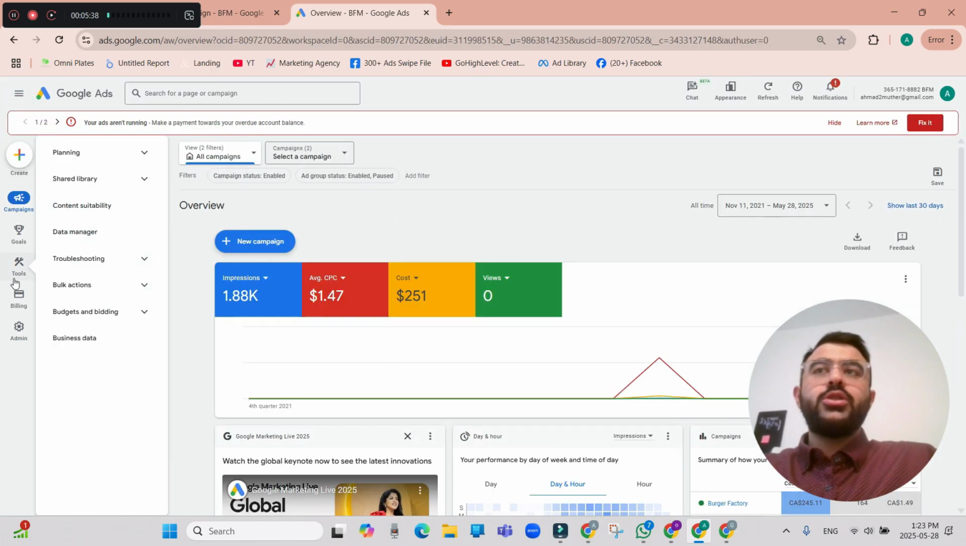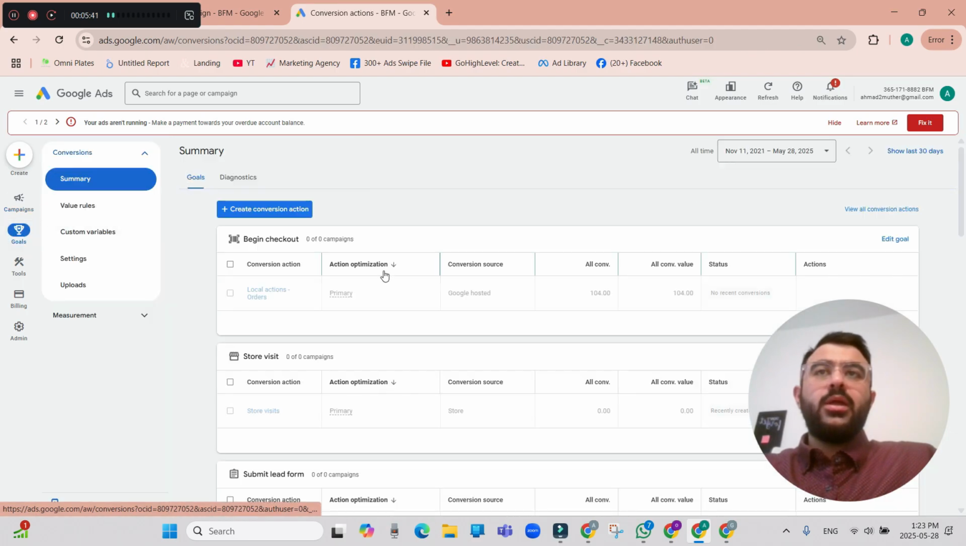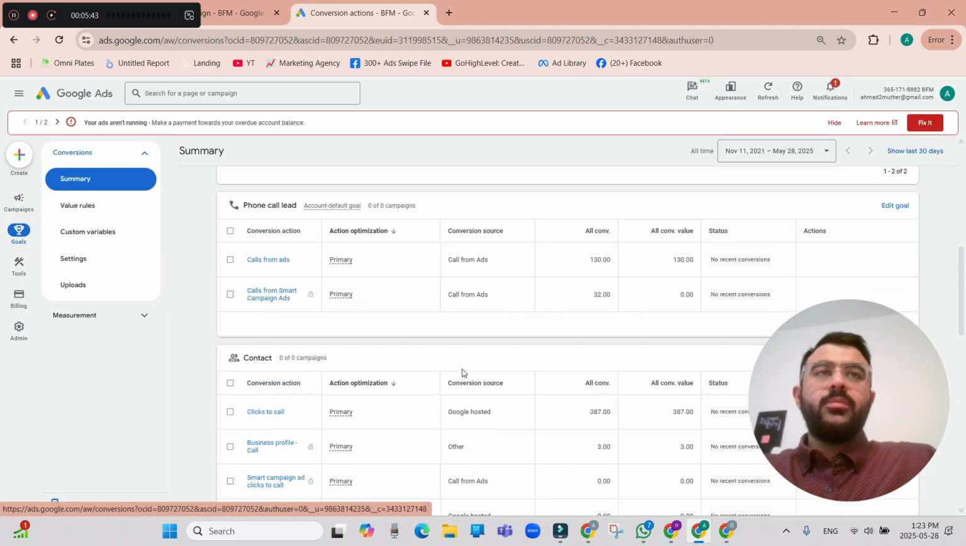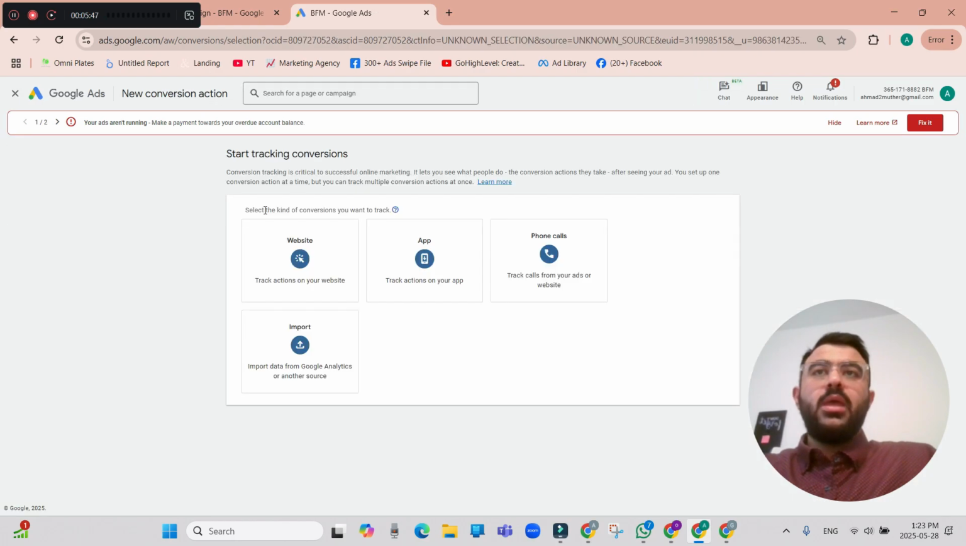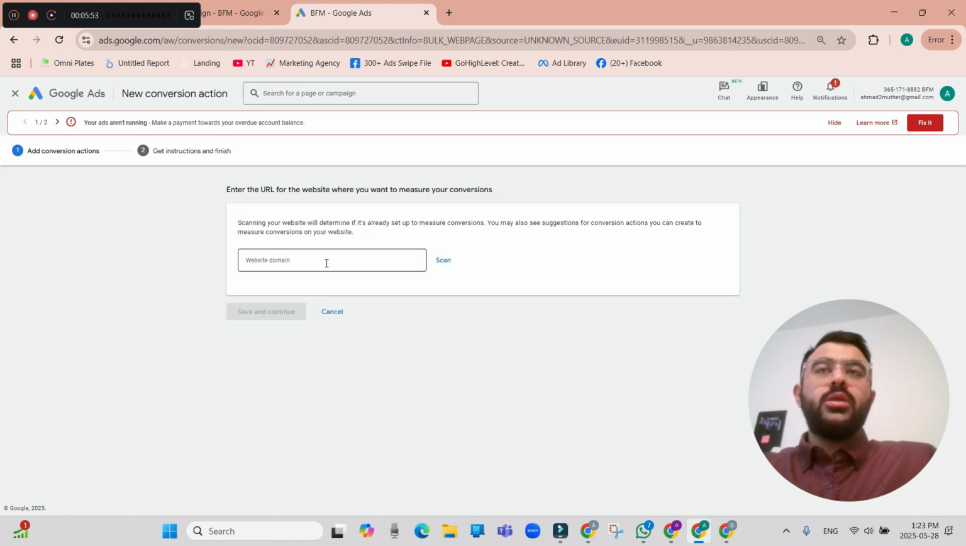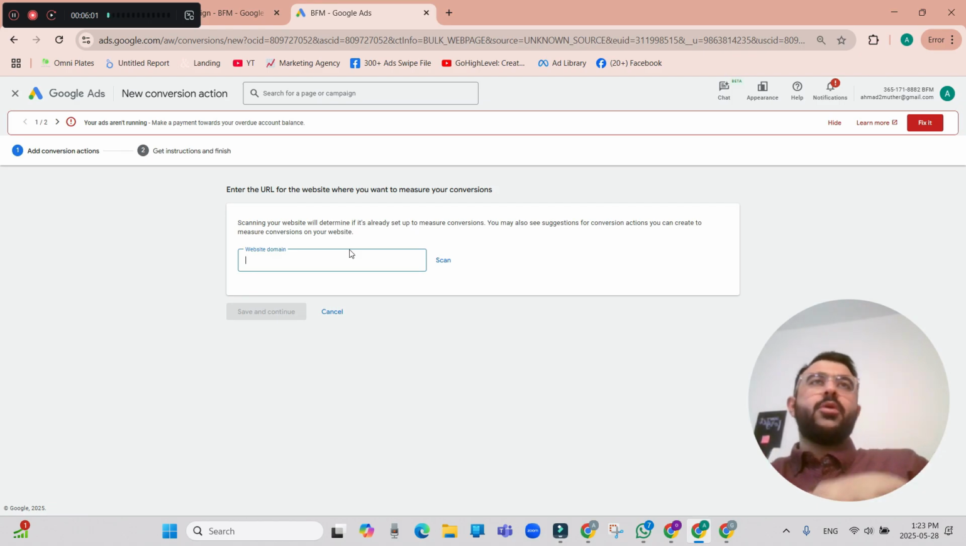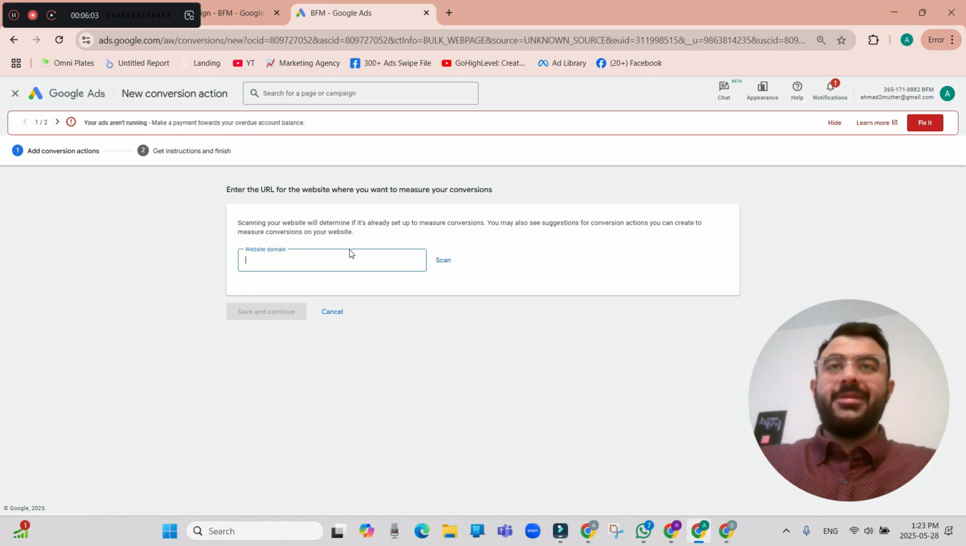On the main page, I'm gonna click goals, and here I have all these goals summary. So what I'm gonna do is click create conversion action, and I'm gonna choose website. So I want to get people to order online on my website. So start with adding the domain of your restaurant. Let's say your restaurant is called the best burger place in the US.